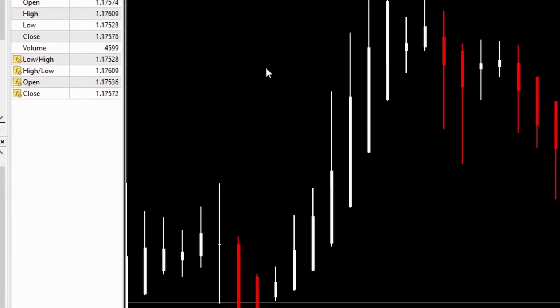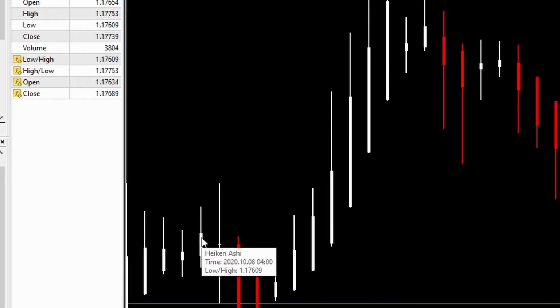The problem I'm talking about, if you look at the data window now, there is a low high and high low value along with an open and close. If I move my cursor around the screen, you'll see that when I hover over bullish candles, the high low value is higher than the low high value. Unfortunately, I can't move the mouse back to the data window without it changing, but at the moment you can see that the low high value is 609 and the high low is 753.